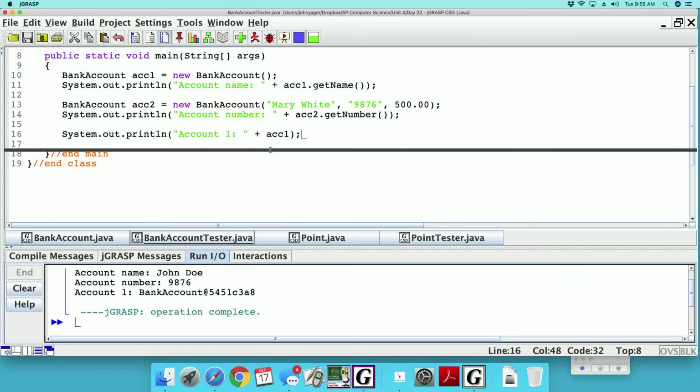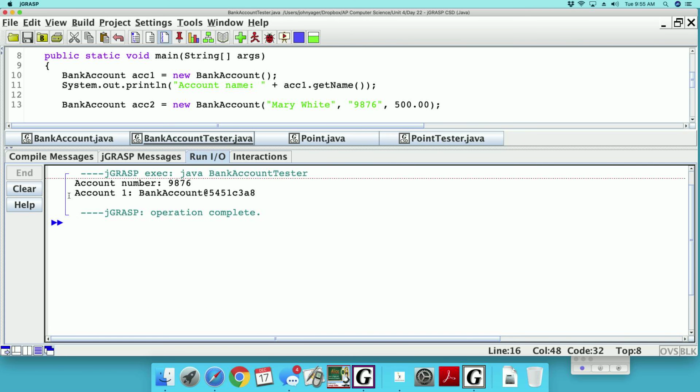What? Look at this result. This result right here. Account 1 is bank account, which is the name of the program where it came from, at 5451 lowercase c 3 lowercase a 8. What in the world is that? That's not what we wanted. It was supposed to print out John Doe, blah, blah, blah, and our stuff.